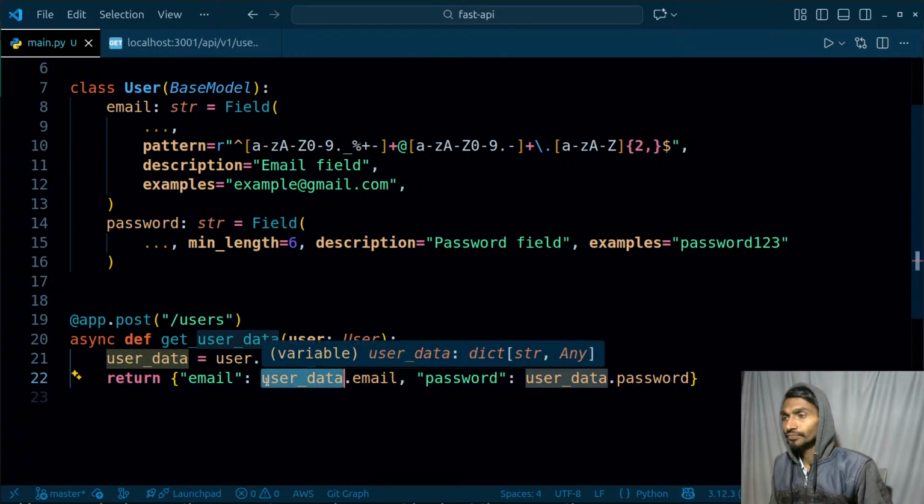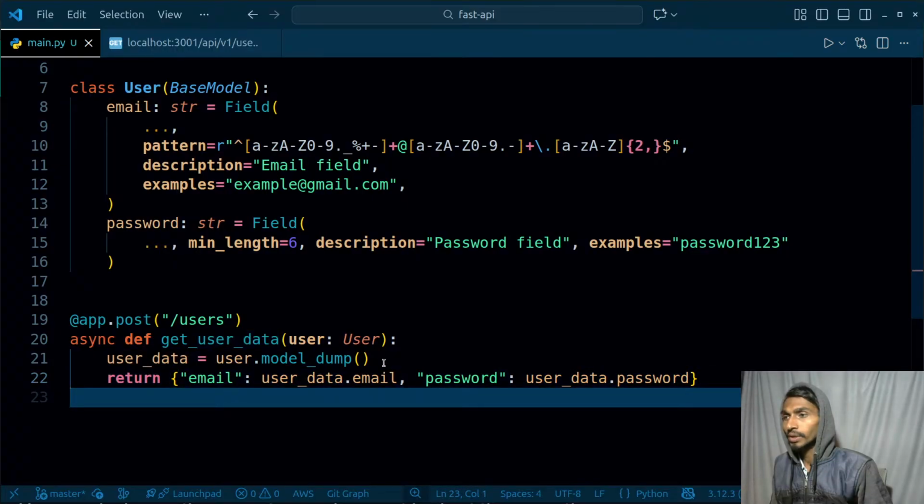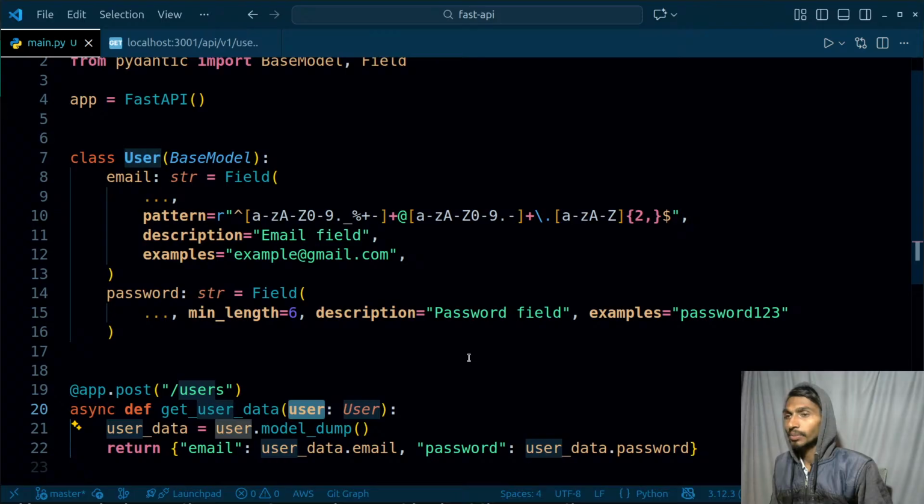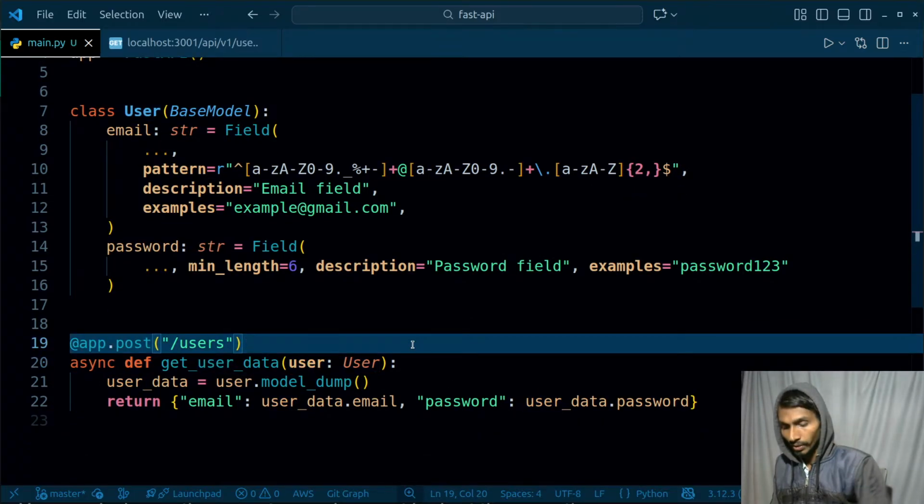User data, email and password. I'm dumping it first of all. User, that is something that I'm actually getting from here. It has email and password. So why am I getting this particular error right now?